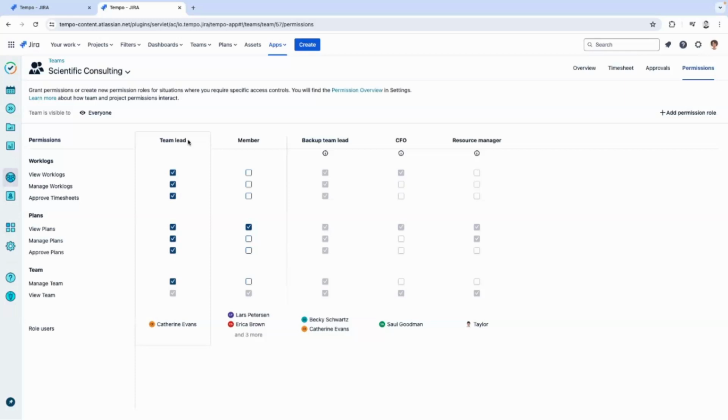For each team, you can also have your own custom permission roles to give other people whatever permissions you want them to have for only that team, like having a permission role for a backup team lead who can approve timesheets, for example. These ghosted roles also affect this team, but they're set at a global level in the settings. So why use Tempo teams? Having employees in smaller groups makes it easier to manage their time and work logs. So let's see now how team members actually log time.